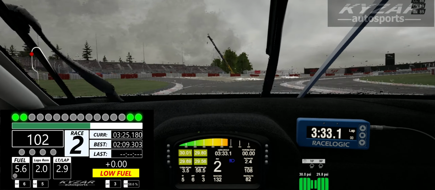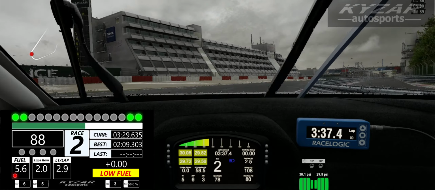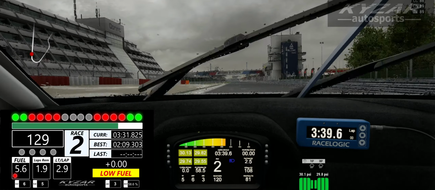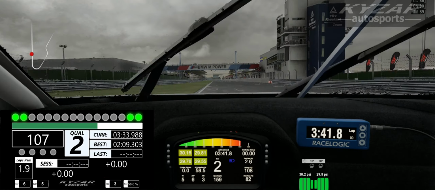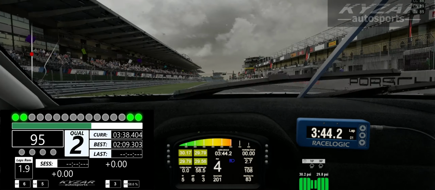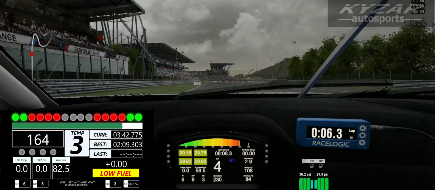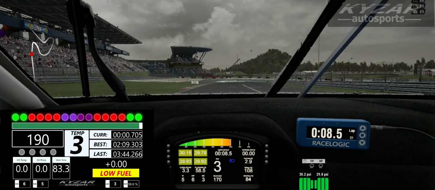Right, let's go across to qualifying now though, and that low fuel warning has disappeared because we don't want to worry about it in qualifying. If I go across then to temperatures, low fuel warning is back, so that's really good. Alright, let's go into qualifying page and see how we go.